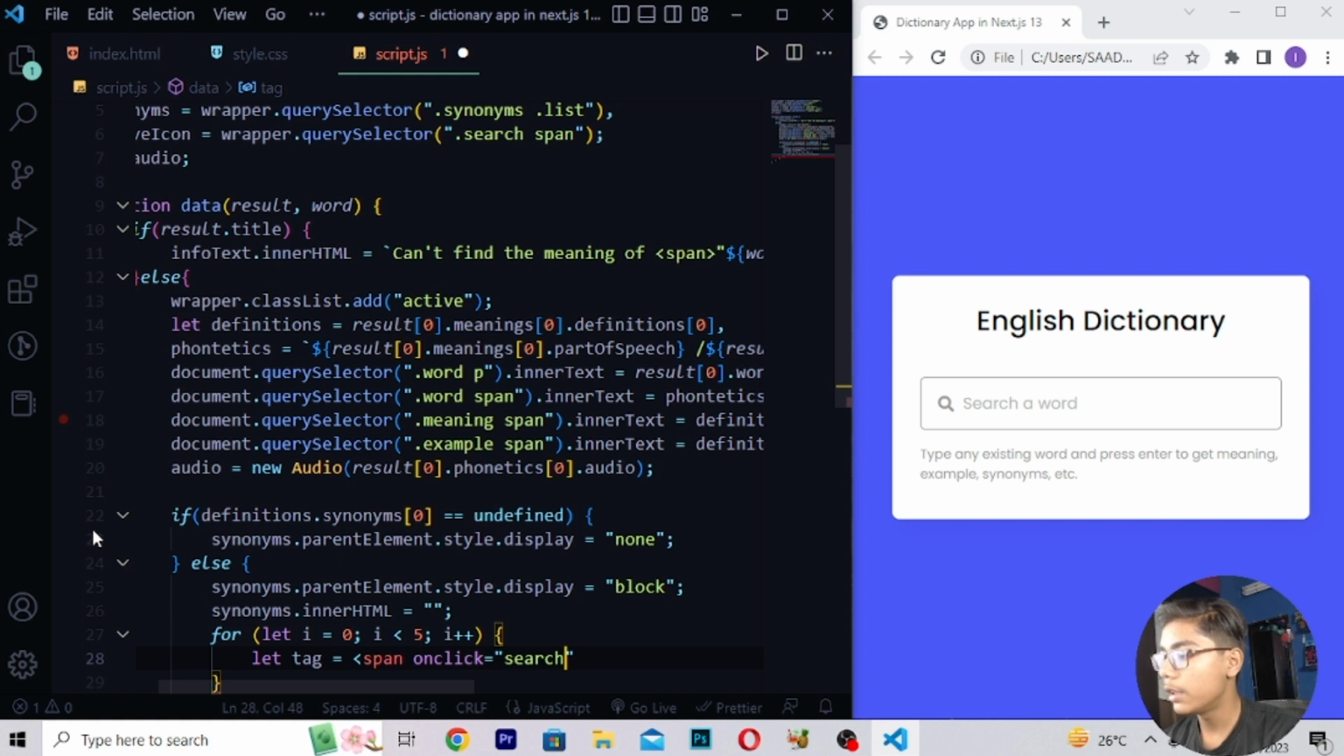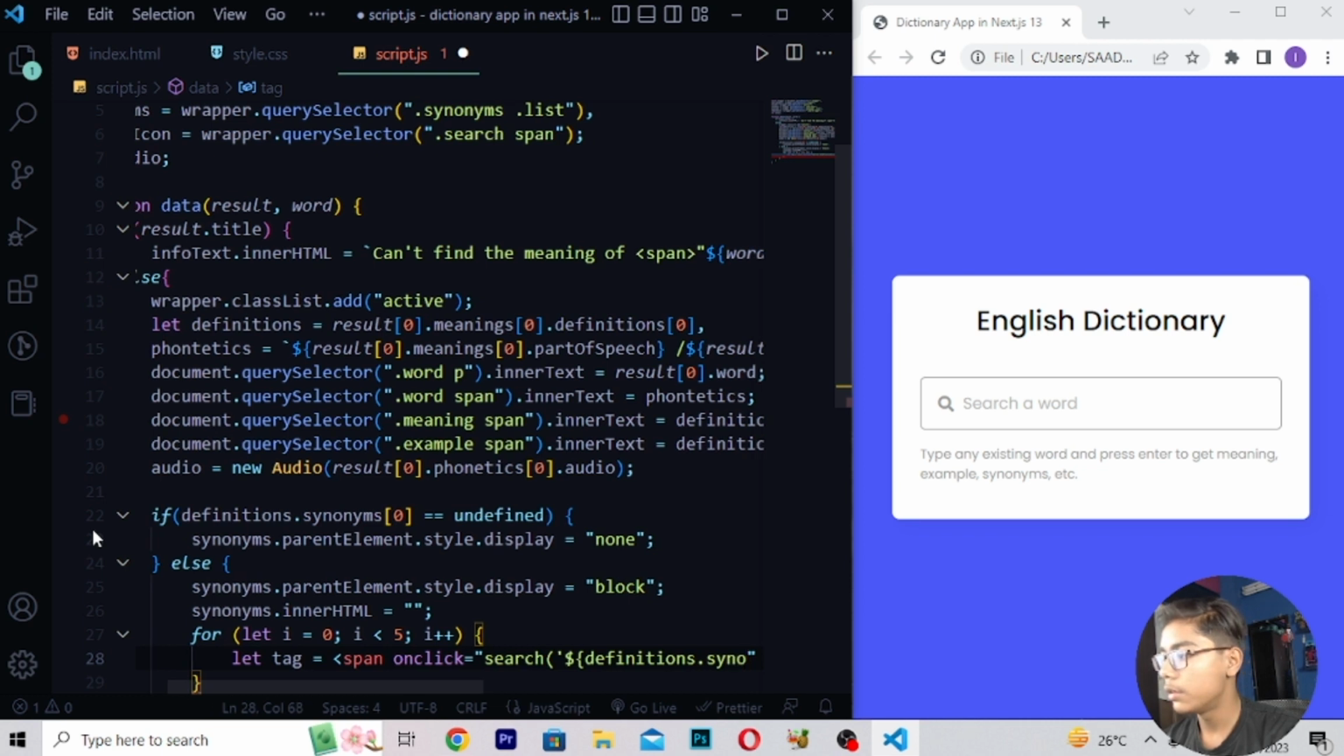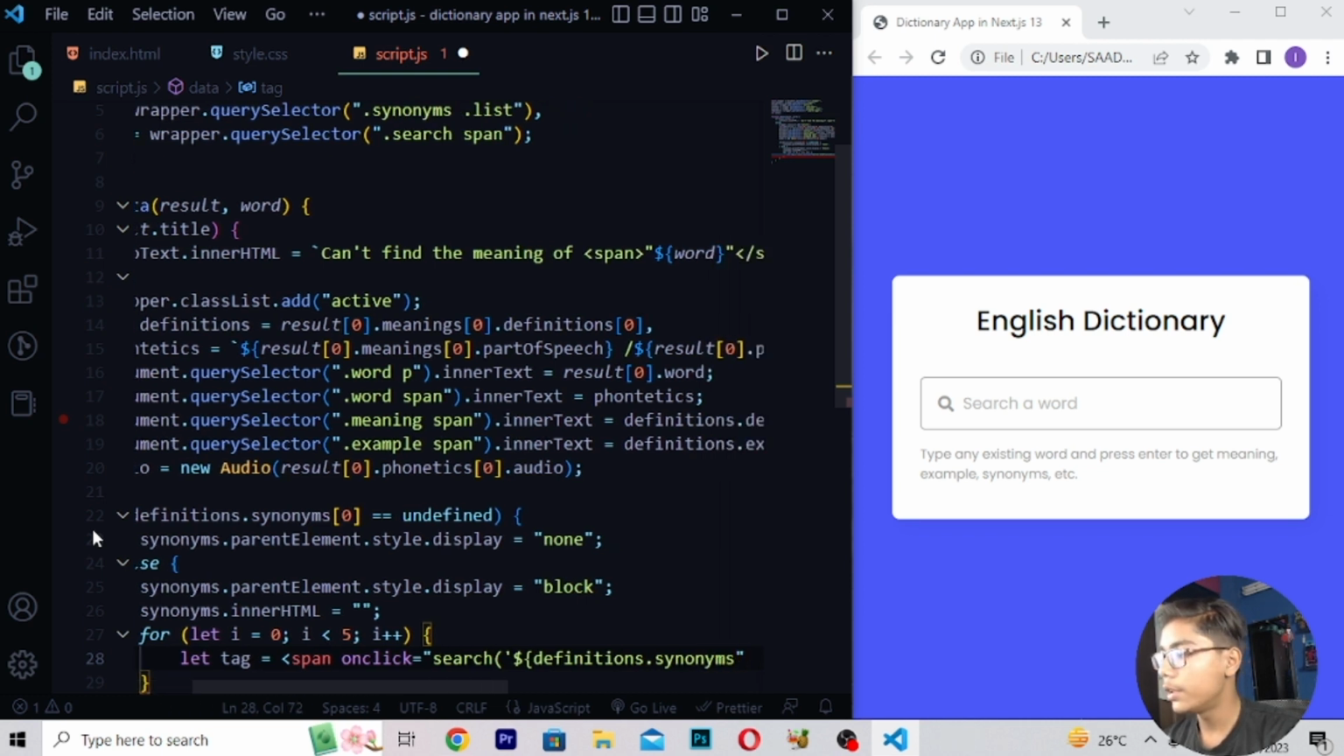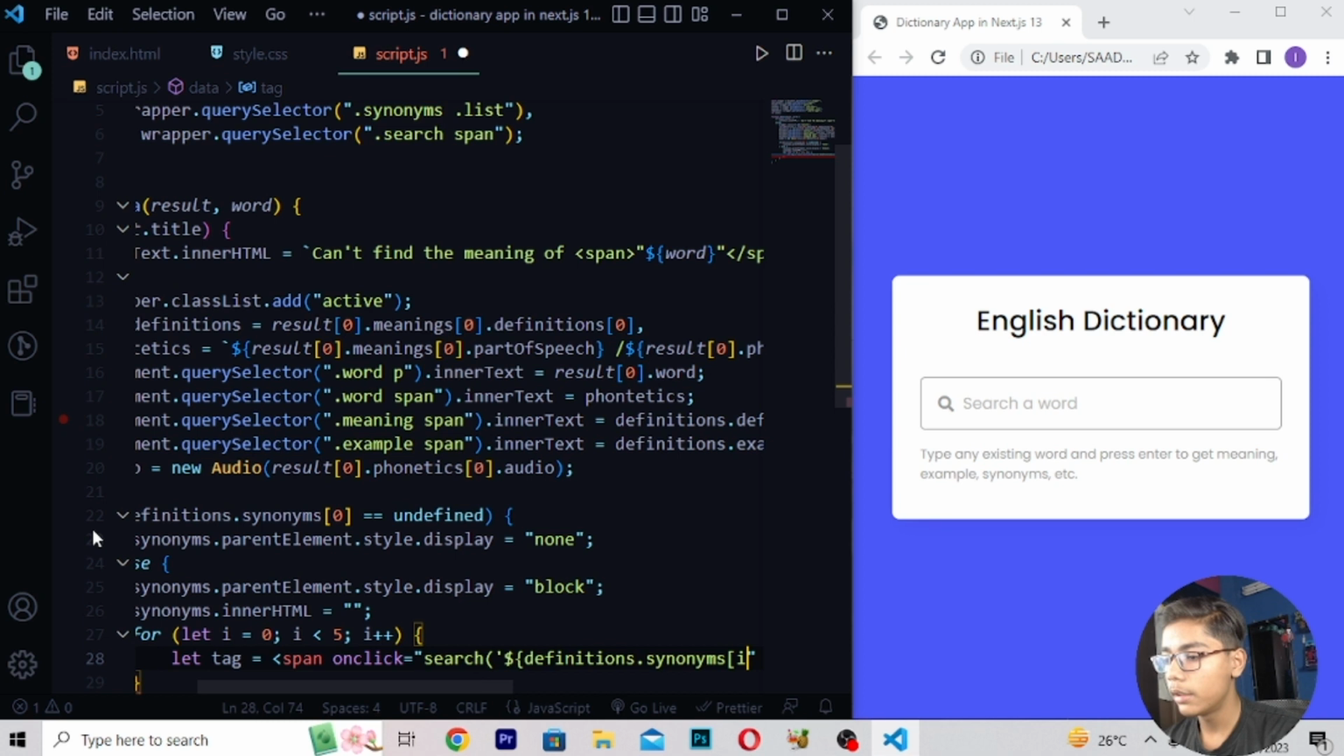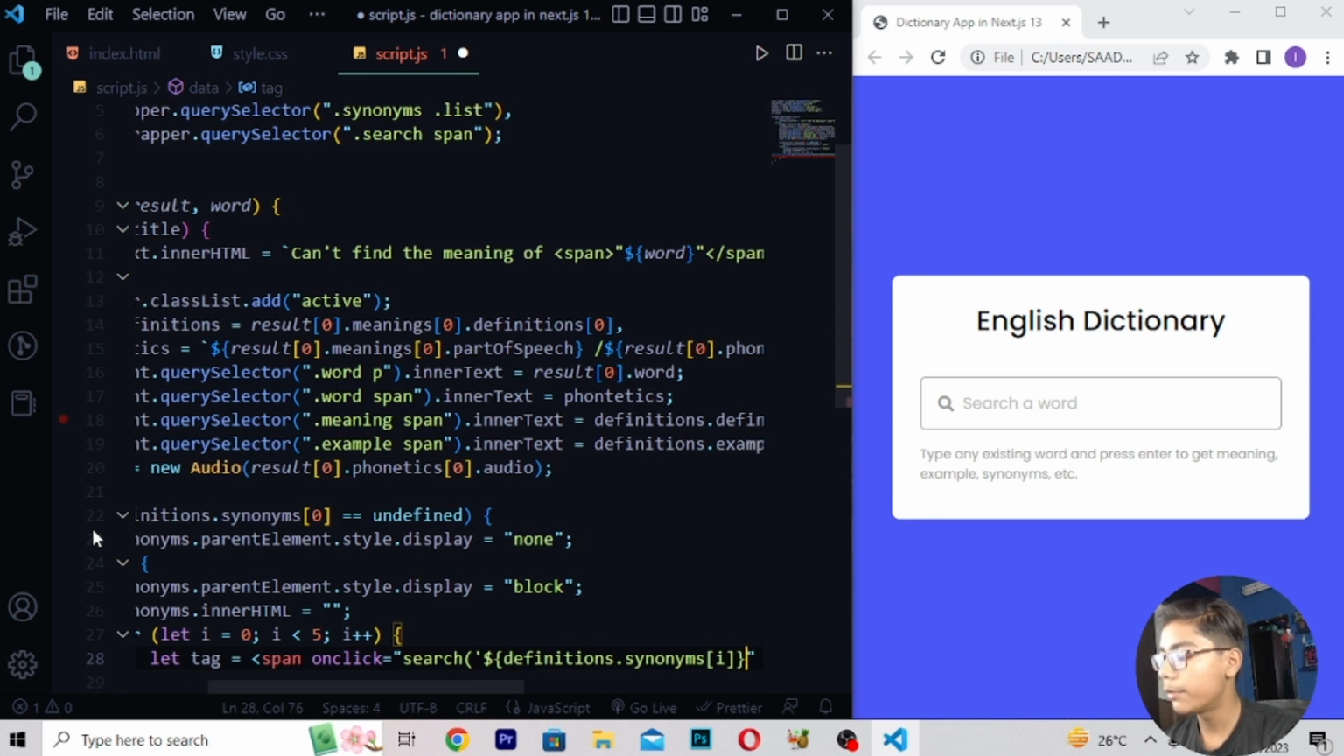Then when you've written this, I will make this tag, and write definitions.synonyms like this. Then I will write the i tag here like this and close this curly bracket from here.